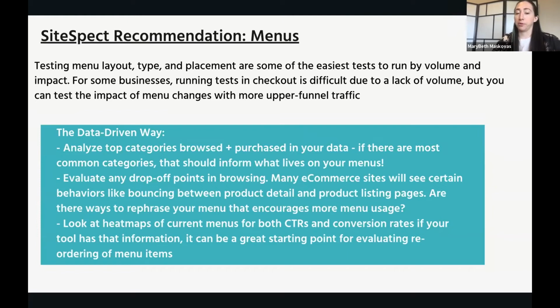Evaluate any drop-off points in browsing. I think I already mentioned this, but there's oftentimes bouncing between product detail and product listing pages. Is there any way that you can rephrase your menu to make that easier? Is there something specific that customers are trying to find that isn't easy to find in your menu? And then also looking at heat maps for the current menus for both click-through rates and conversion rates, if your tool has that information, is a really interesting and great starting point.